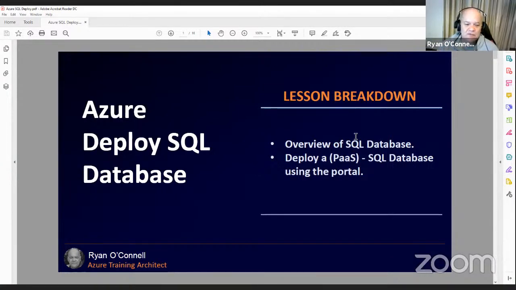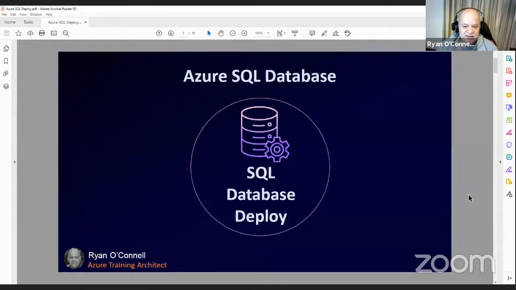The reason I'm talking about SQL database is because one chap, Martin Nicholson, reached out to me and asked if I could do something on SQL. So I thought, hey, absolutely no problem. What we're going to do is discuss what is a SQL database and what is a platform database, and we're going to do that using the portal. We'll do a live lab. So let's talk about this.